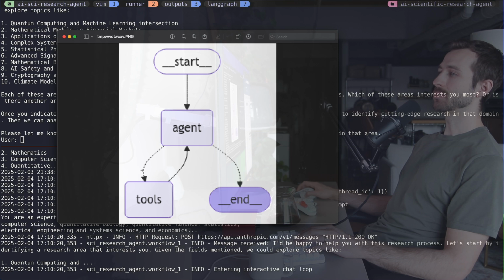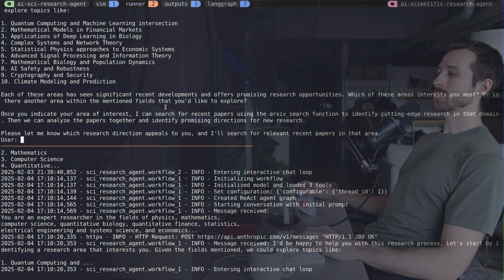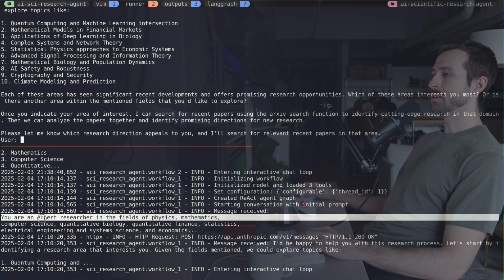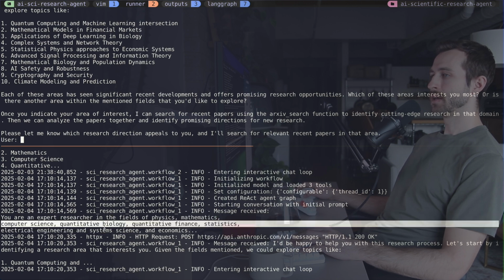It might call a tool, and every time it does call a tool, the tool will respond back to the agent, and then at some point we'll end all this. All right, so it's talking to us. And by the way, let's have a look at these logs. It's saying you're an expert researcher, field of physics, mathematics, computer science, and so on.